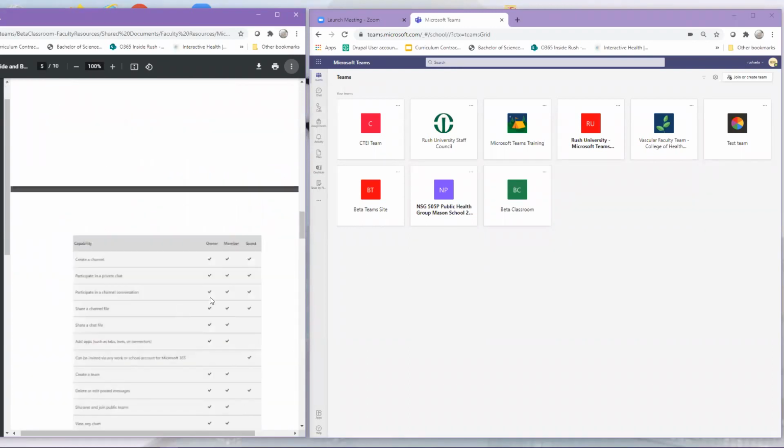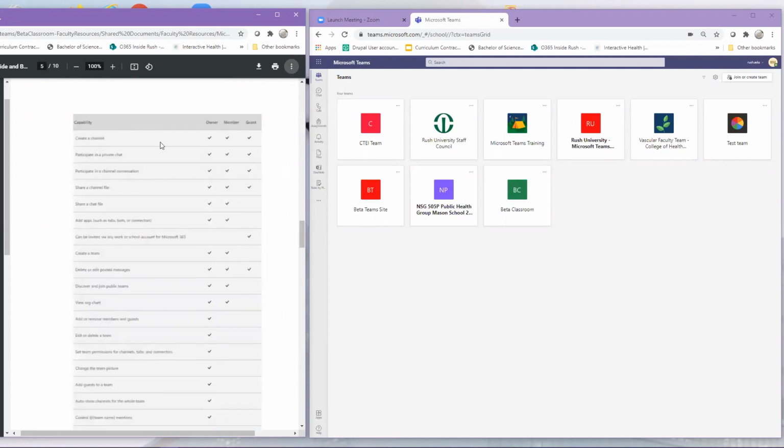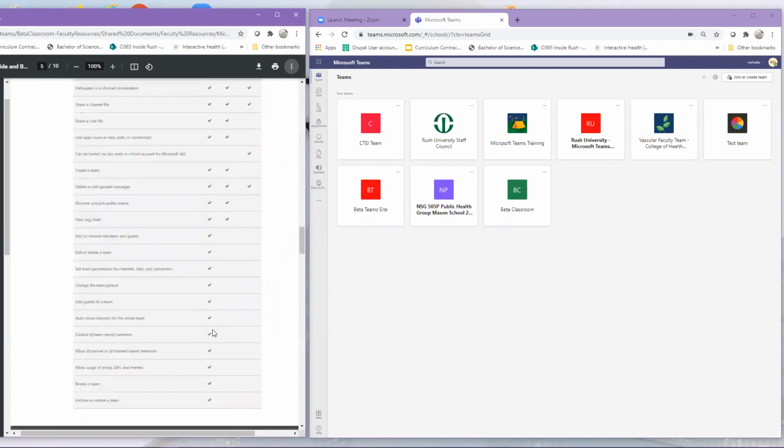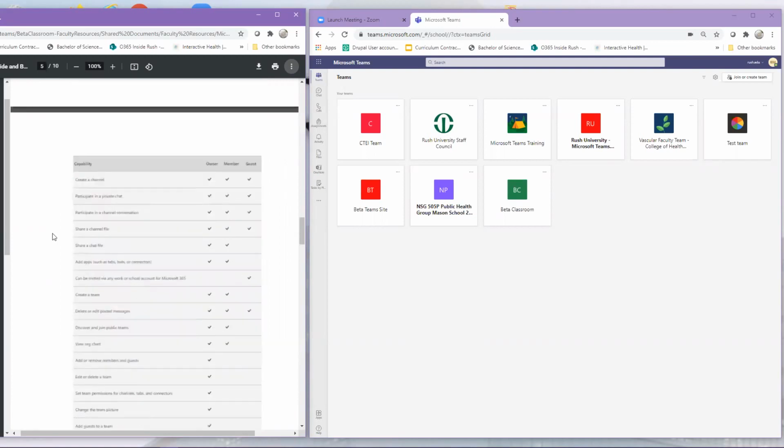Okay, and then here's another little handy dandy chart that I have, and it gives you an idea of what the permissions are. And as you can see, the owner has many more permissions available versus members and guests on here.